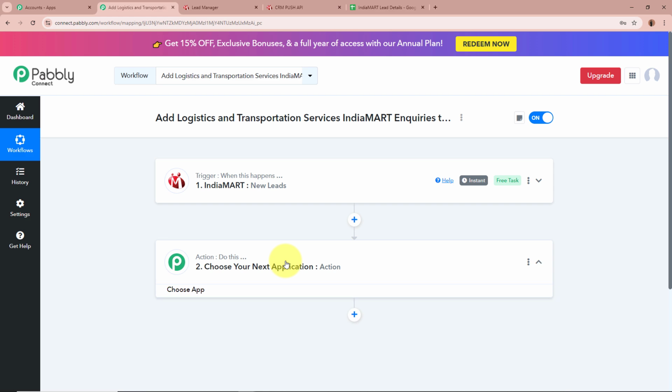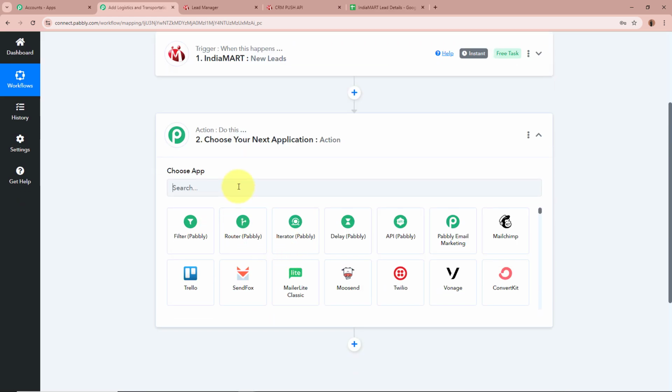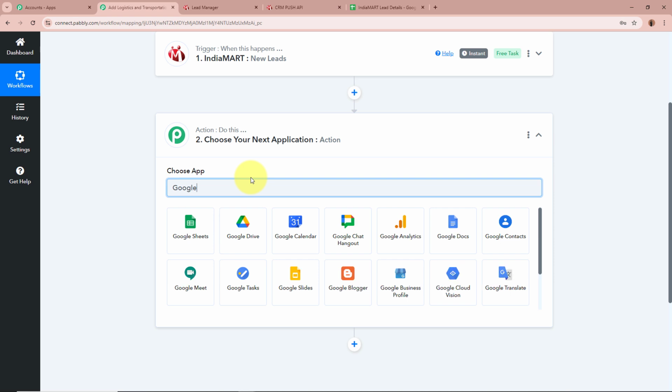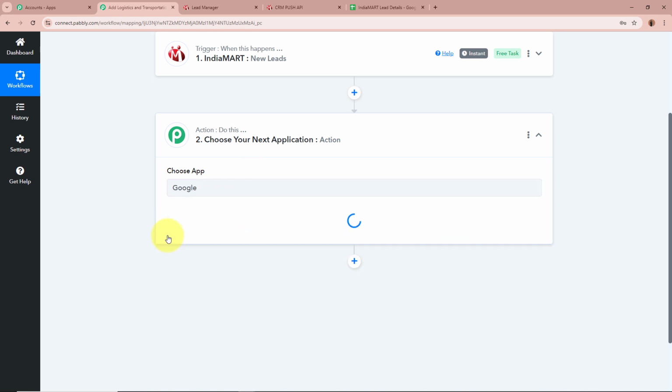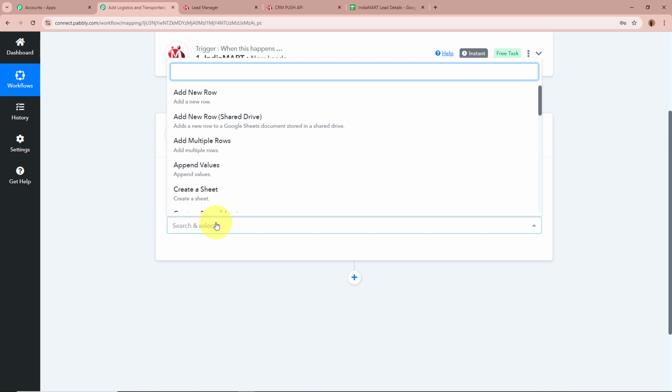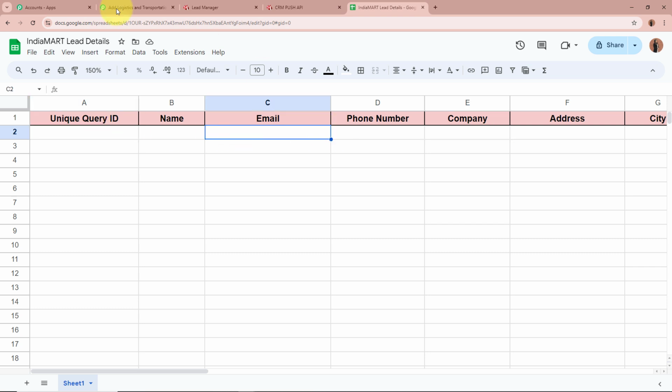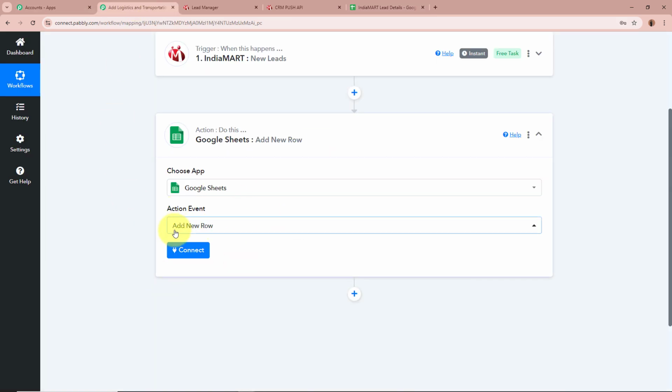So now what we're going to do is we are going to set up our action step, and for the action application, we are going to select Google Sheets, as I want to create a record of the lead details in Google Sheets. And for the action event, I'm going to select add new row. As I want to create a new record of the lead details in the spreadsheet, that is why I select my action event as add new row.